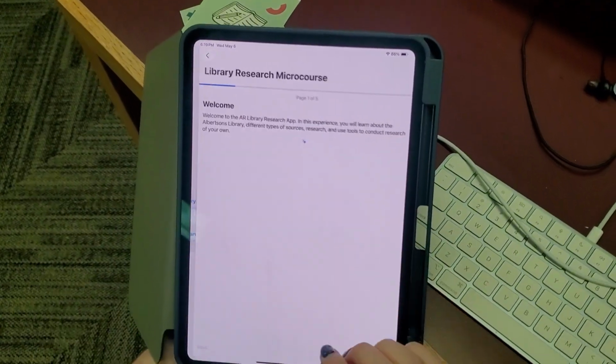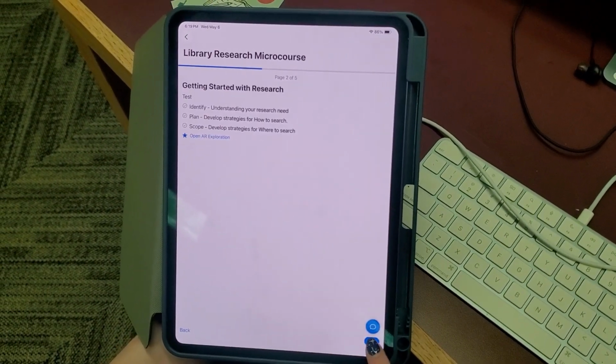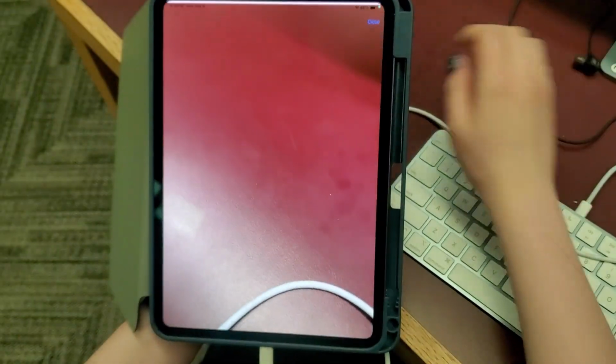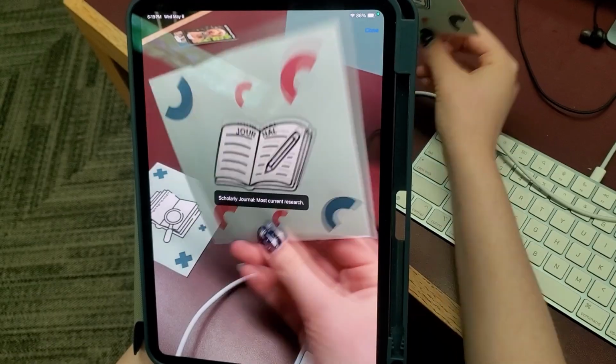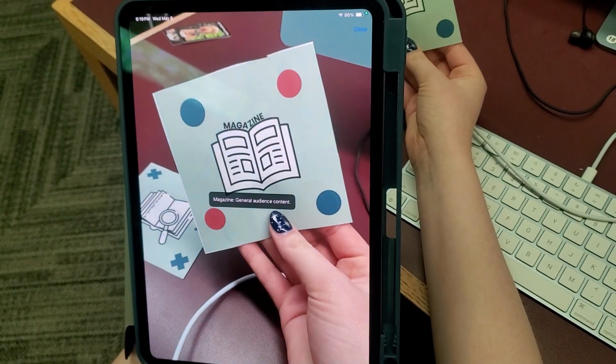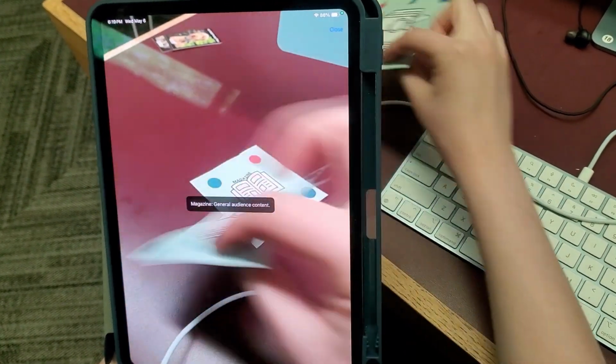My name is Brianna Dickens, and I worked on the AR scanning for sources. In the video, you can see me scanning a couple different images that will explain to students what the source is and how it will help them in their research. I implemented this using Model View and a view as well within the microcourse portion of the app.